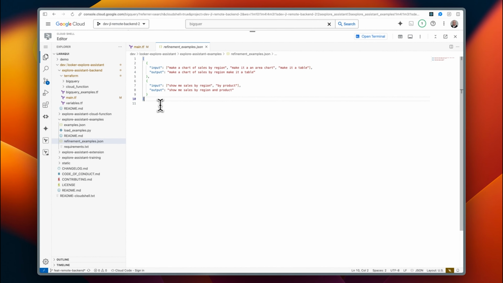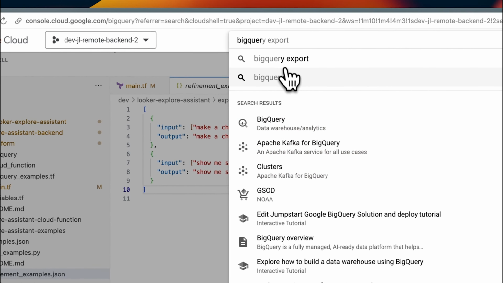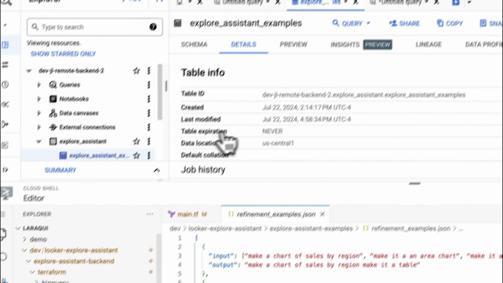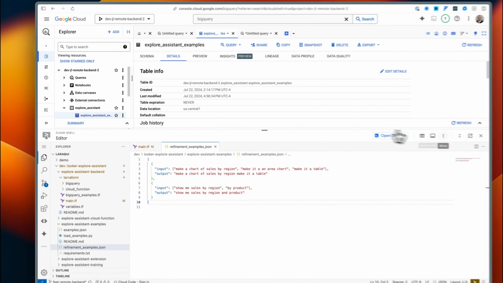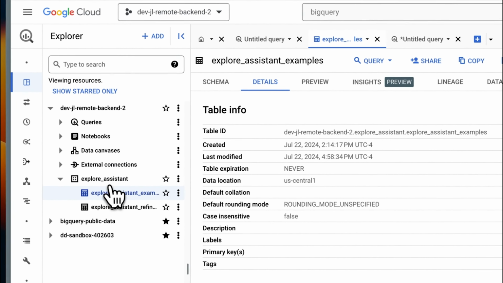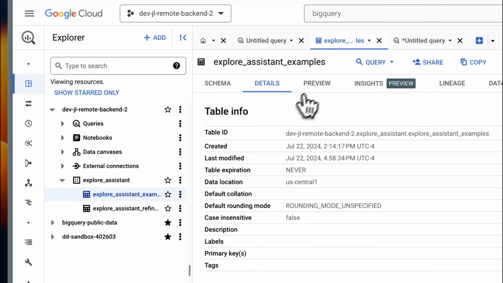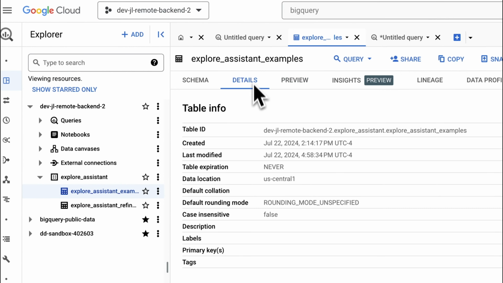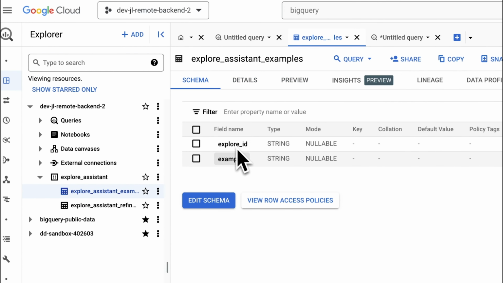There are two JSONs that really power the Explore Assistant examples. One helps it understand how to collapse and refine different prompts, and another one actually gives it examples based on questions that folks are going to ask. So you have these JSONs, and you want to get them into BigQuery. Well, you could just come here and do an insert command, but that's a little bit annoying to do, and so we're just going to do that for you.